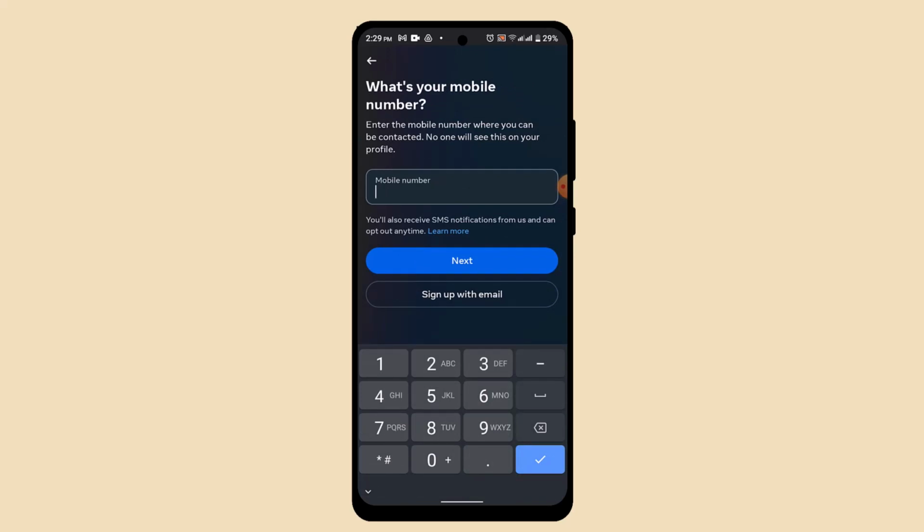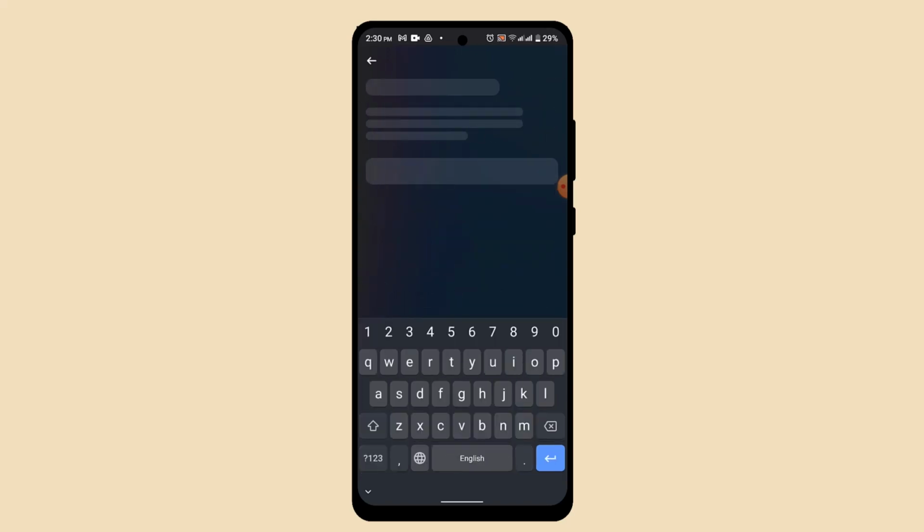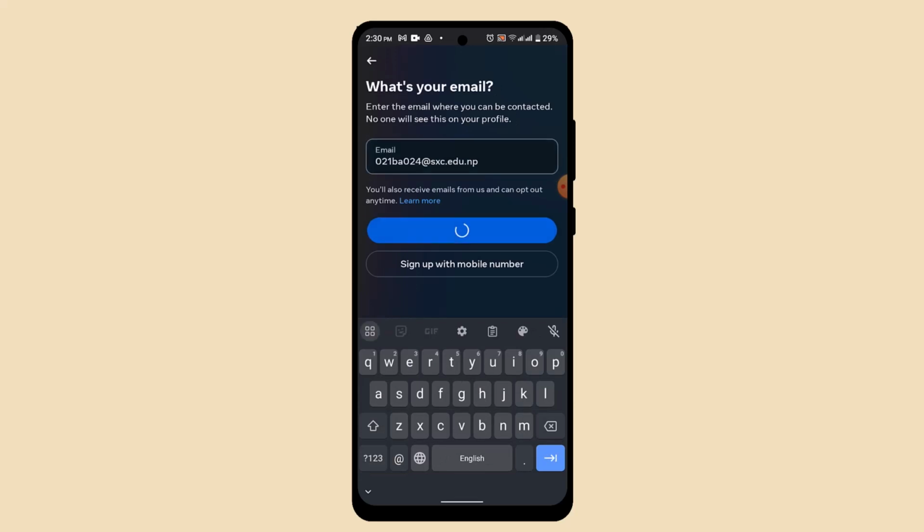Provide your phone number. So on the other page, you'll be asked to provide your contact details. For that, you could either provide your phone number or an email address. Select either one of them and then click the next button.